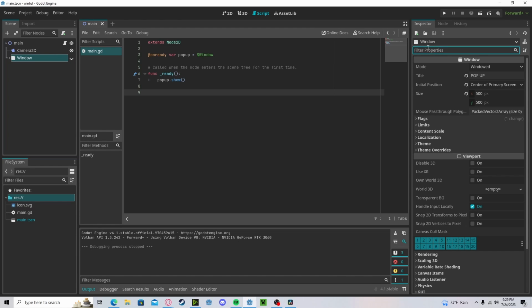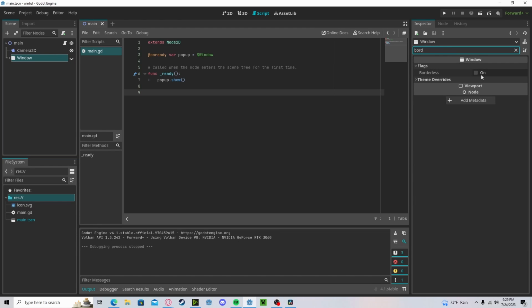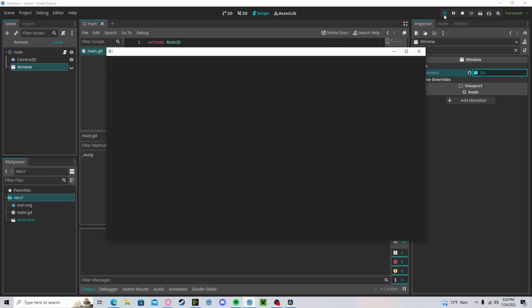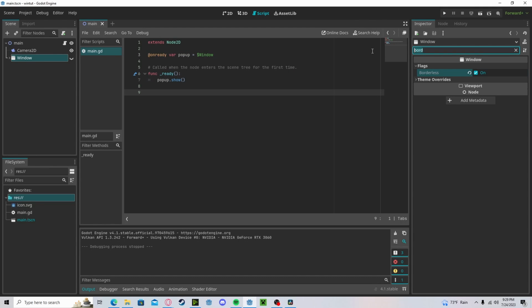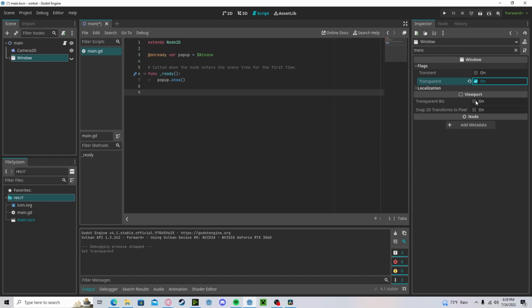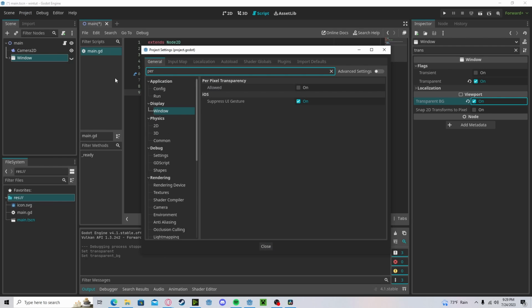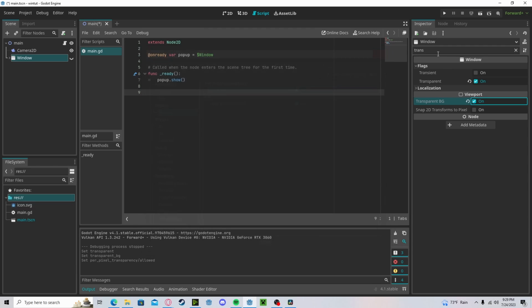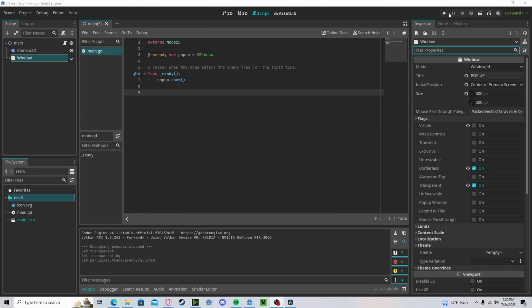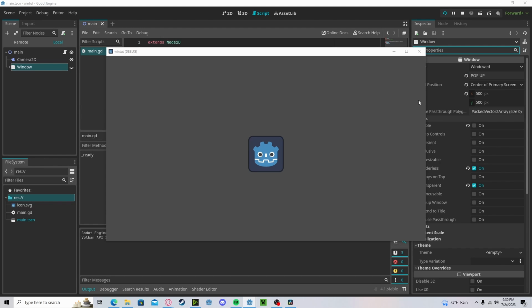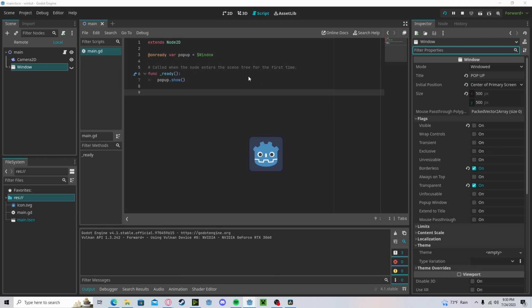So you could do stuff like make it borderless. You can even make it transparent by going transparent here and transparent background. Go to your project settings, search up per pixel transparency, make sure that that is enabled. Now, if we press play, our pop-up is here, however, it's completely transparent.